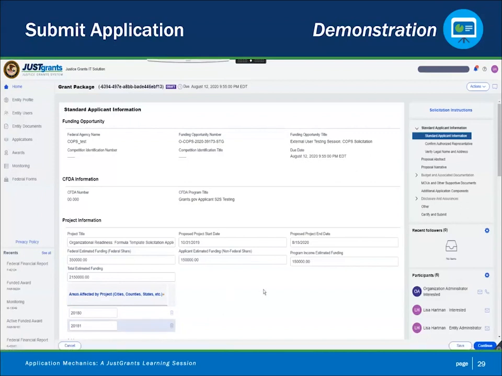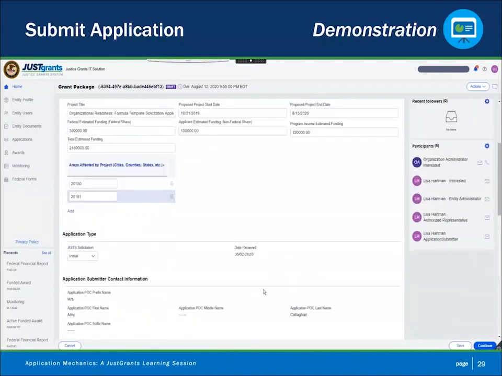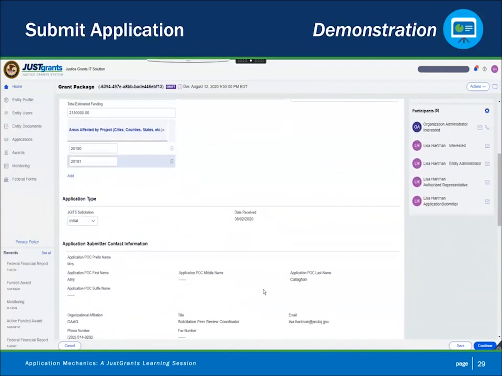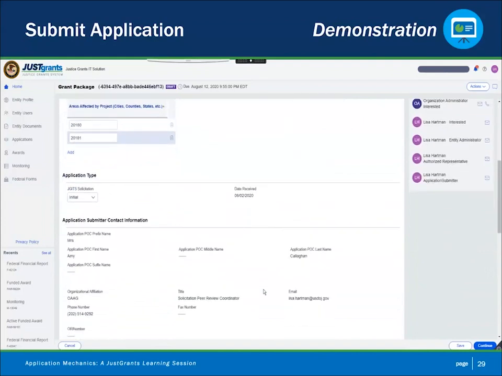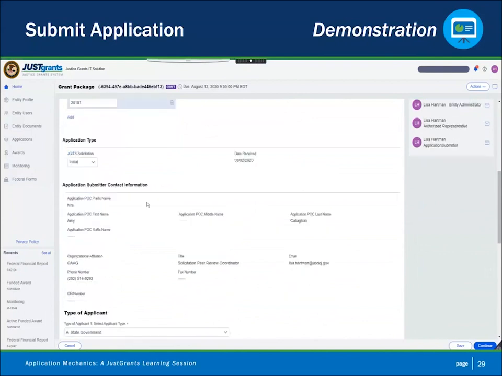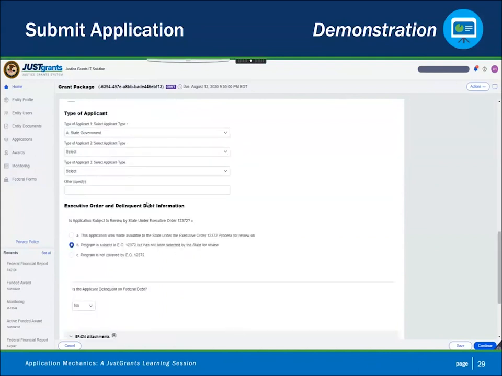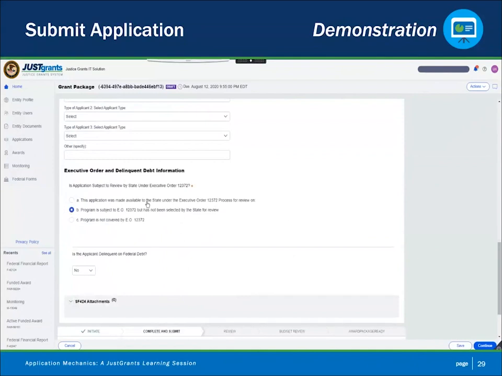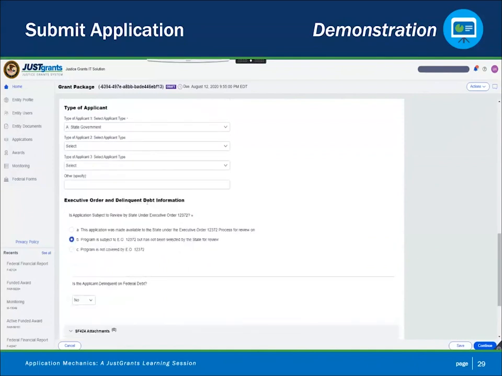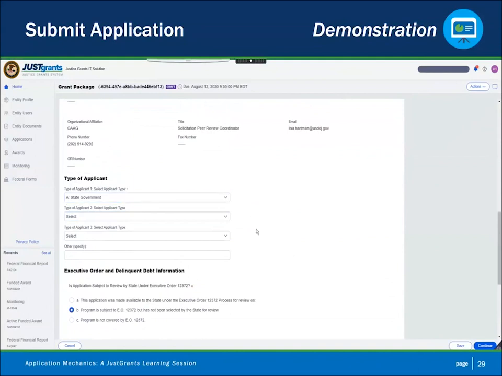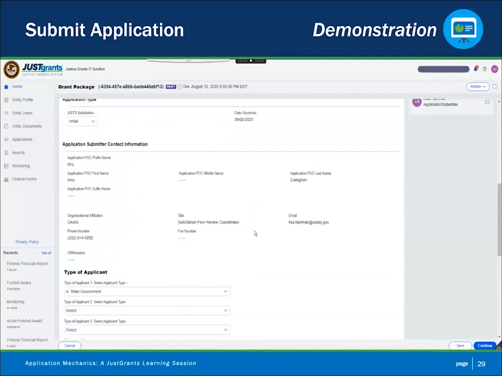Once you have entered the areas affected by the project, which by the way is a required field, we can scroll down and see additional information that is populated from the SF424 and from the Grants.gov application process itself. You can make changes here as needed. Then we can scroll down and see the type of applicant. Again, coming from Grants.gov, you can make changes here as needed, or they can remain populated as they are. But all of this information is coming from the Grants.gov entries that you made.